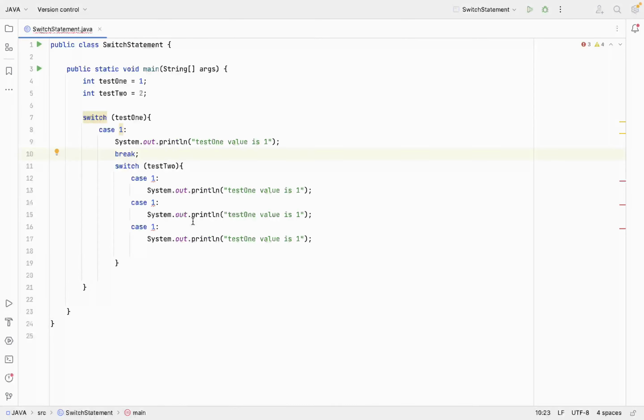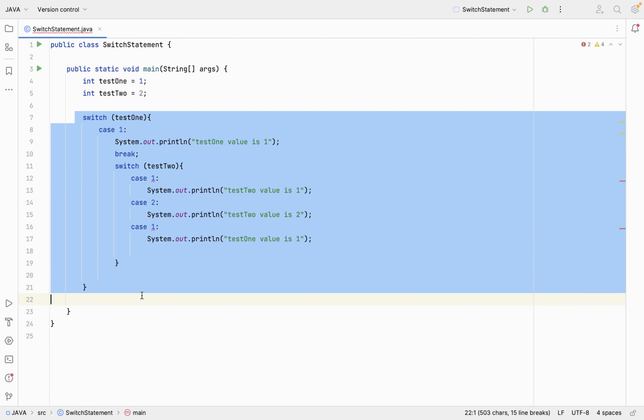Now here we are having some more things. Here I will say 1, and after that I am going to say 2. So in the first condition I will say that test2 is 1, and another thing that I am going to say is that test2 is 2. This is nothing but a message we are giving that test1 is 1 and test2 is 2. This is just for the understanding of our nested switch statement.